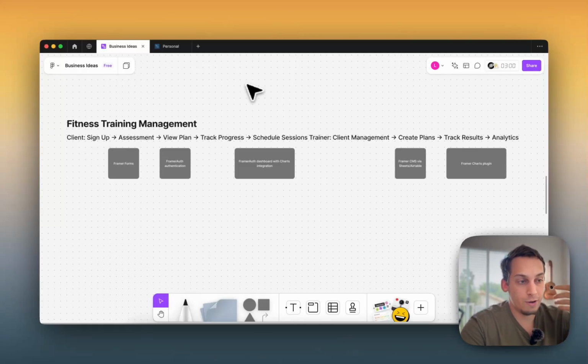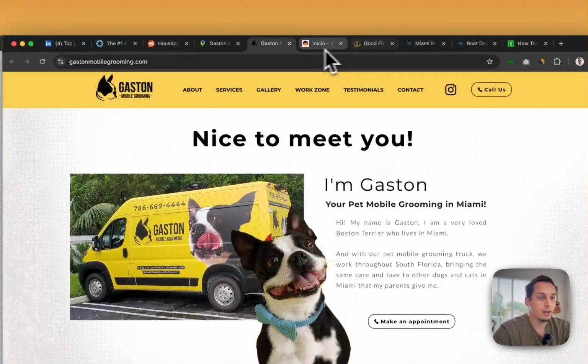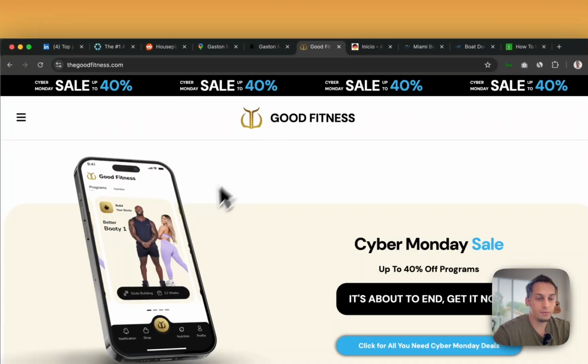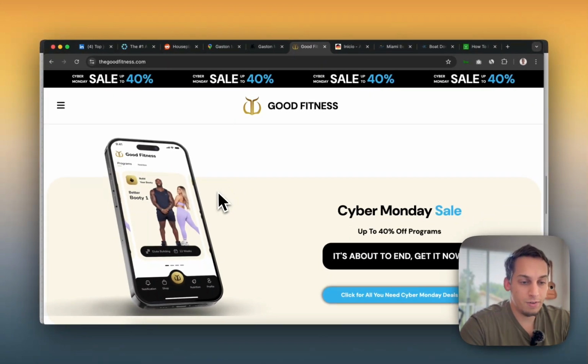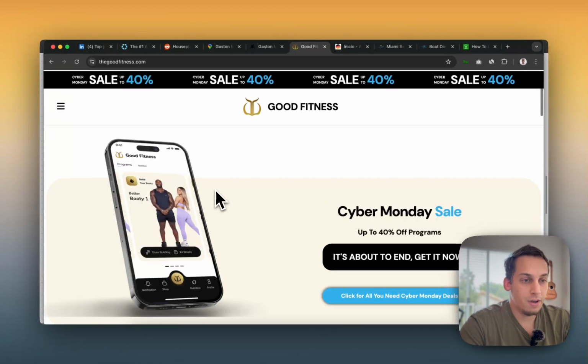The trainer can create plans for the specific person. They can get visual results and analytics using the charts plugin. And I found a cool example of one of these fitness providers, fitness trainers. I found this Good Fitness.